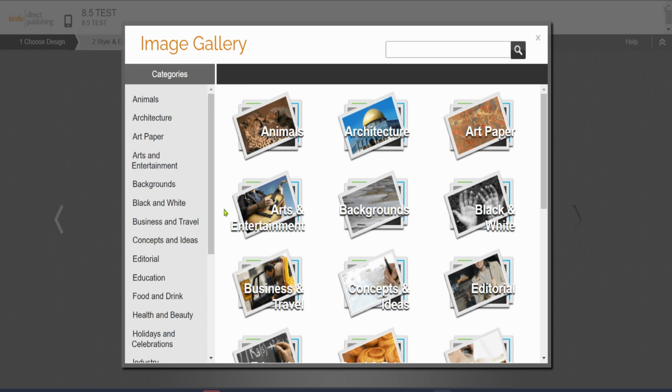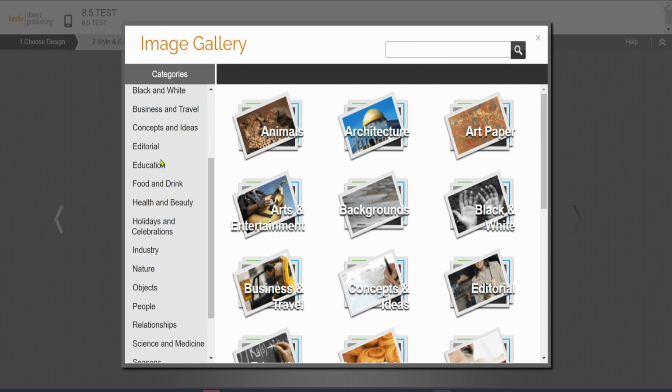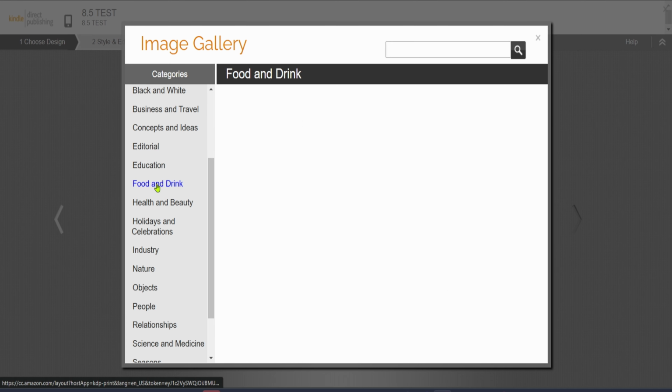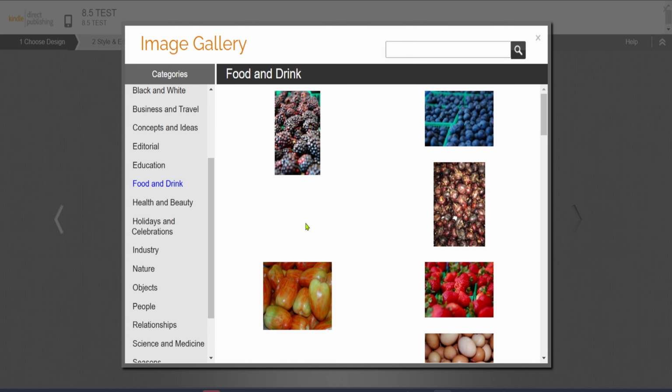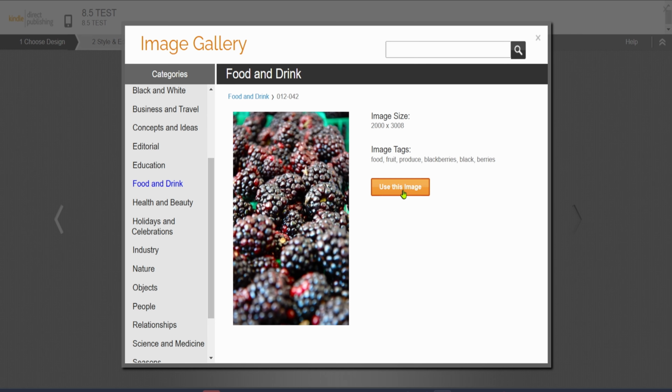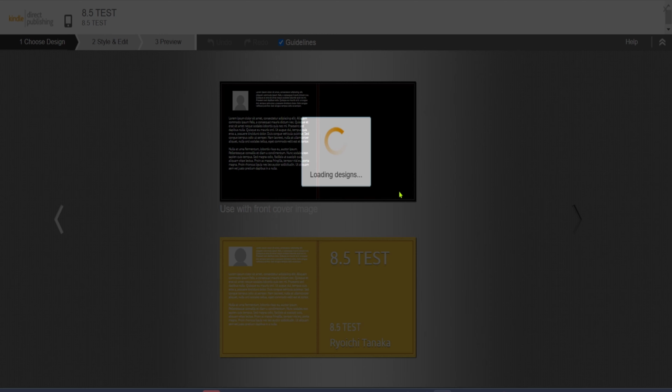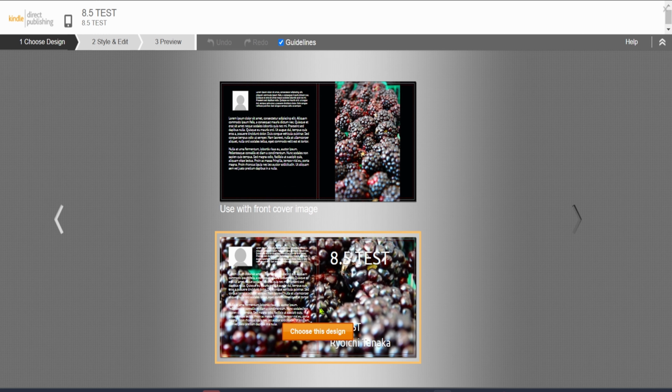Let's get it from the gallery which Amazon has, and let's go to food and drink and see what we can get. So let's select this one, use this image, and this is how the image would look. Now the book is 8.5 by 8.5 inches, and that's the reason it is showing the way it looks, in a squared form or a rectangular form.